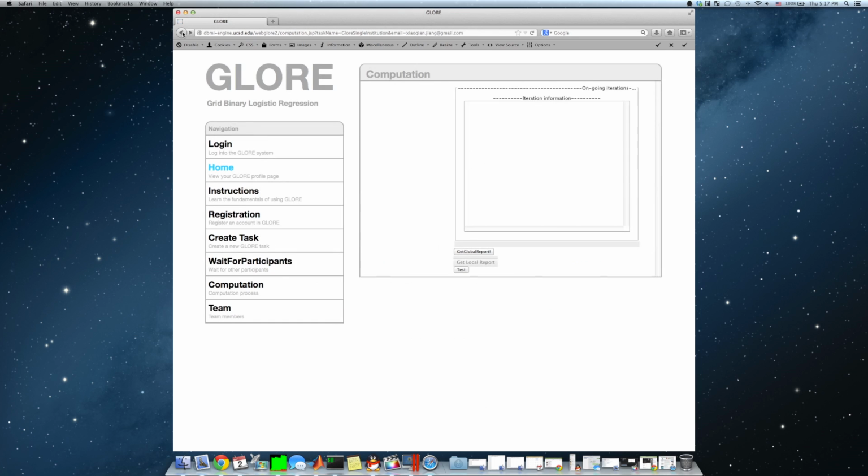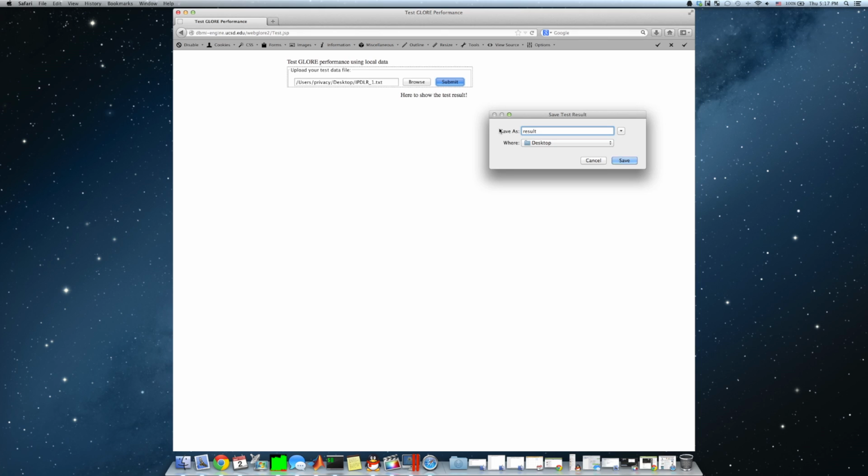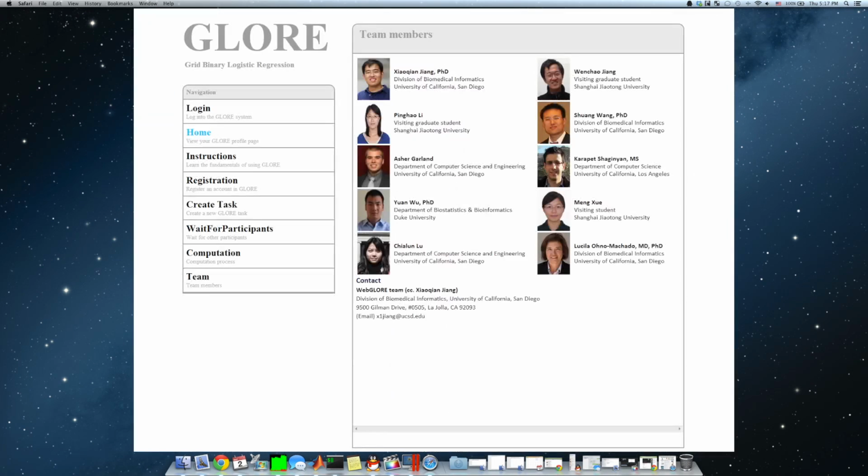A user can also run a local report, but we will skip this step as it will be the same for this case because we only used a single data set. Finally, a user can test the model with a new data set using the test page. We use the other saved synthetic data set for this purpose. The result will be saved and displayed. This is the end.